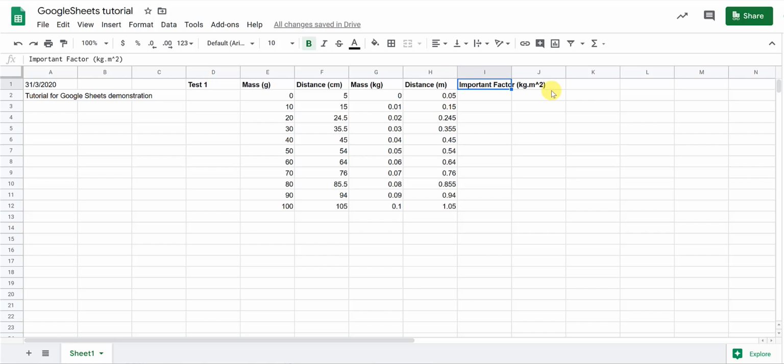So I've made that bold. This time actually I made it bold by pressing Control B on a Windows keyboard. Slightly different on a Mac. It's the Mac key and B.